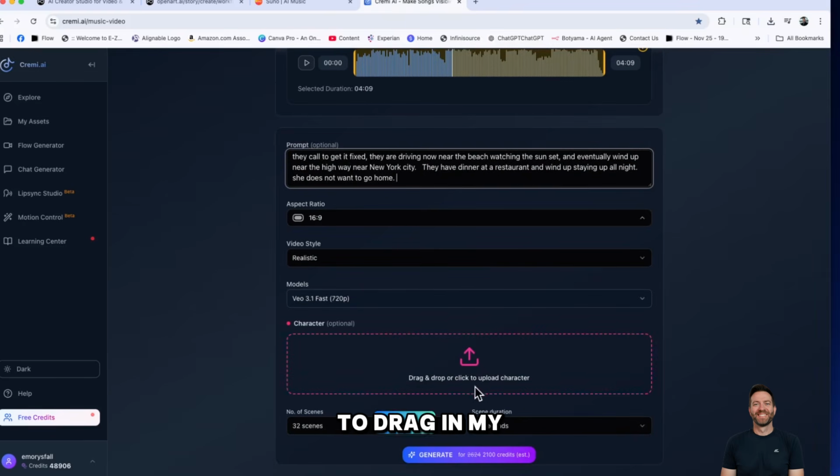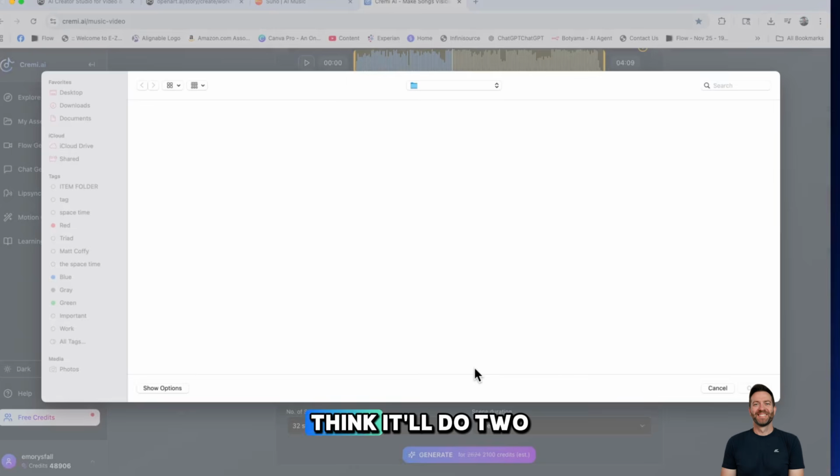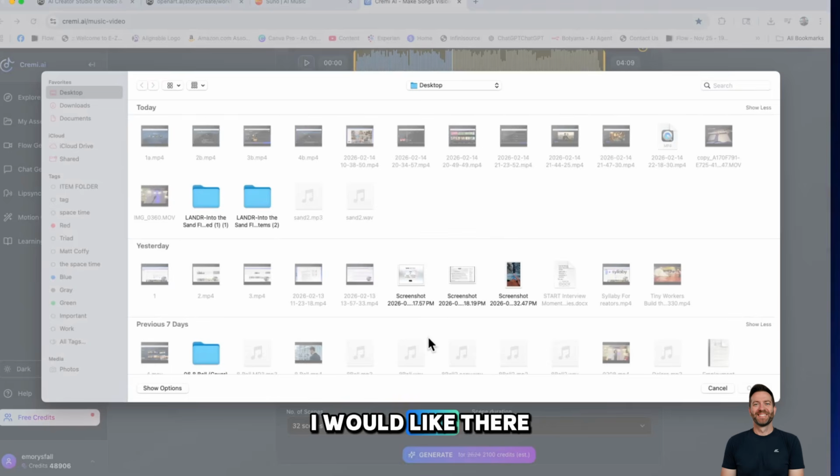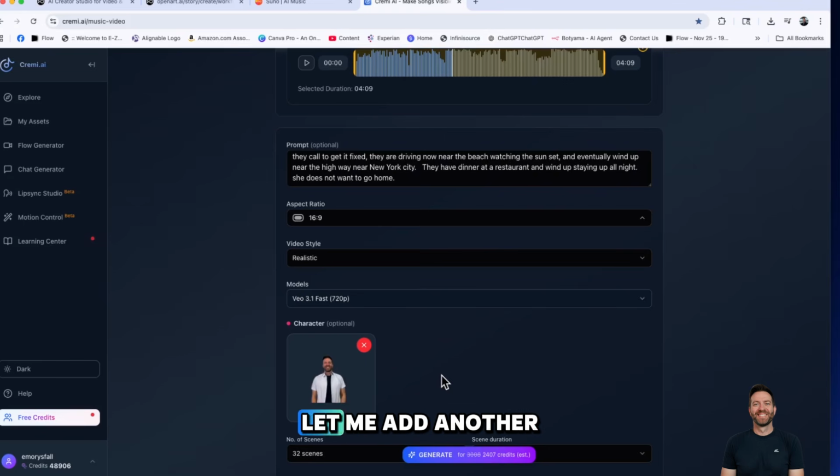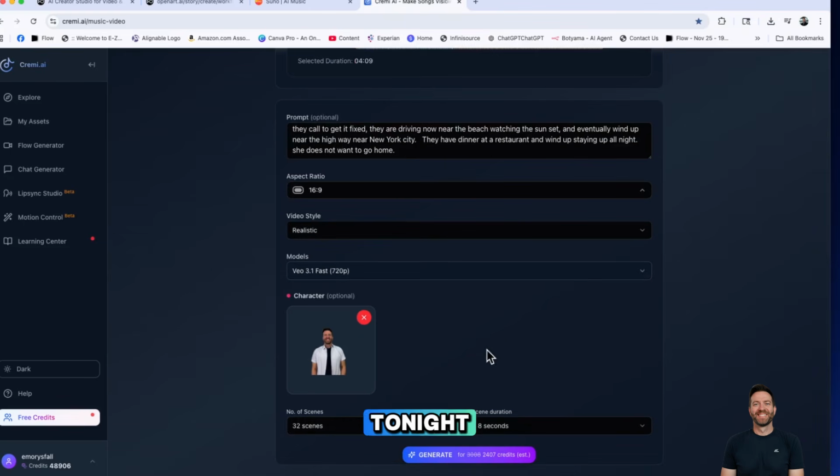And I am going to drag in my image on this. And I don't think it'll do two images. I would like there to be me and my wife, but I don't think that can happen. Yep, it's not going to let me add another image. So unfortunately, my wife's not going to be able to be in this video. So we'll see what happens with this. Oh, I'm going to be sleeping on the couch tonight.